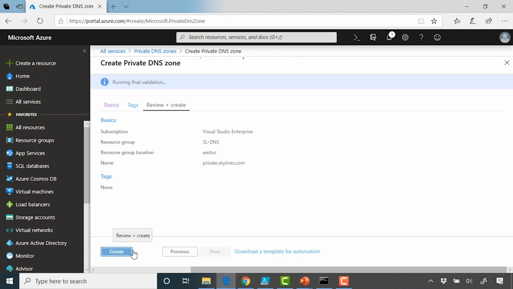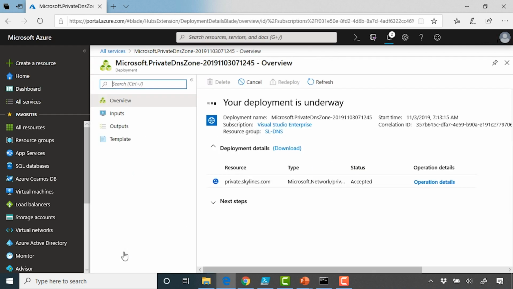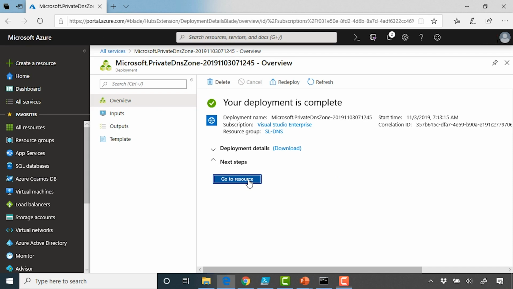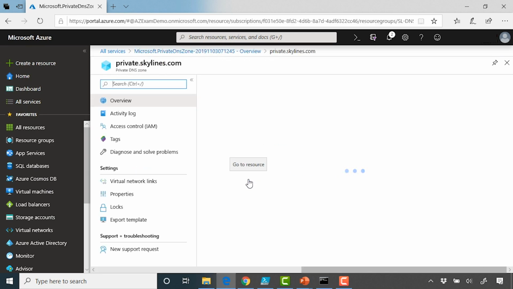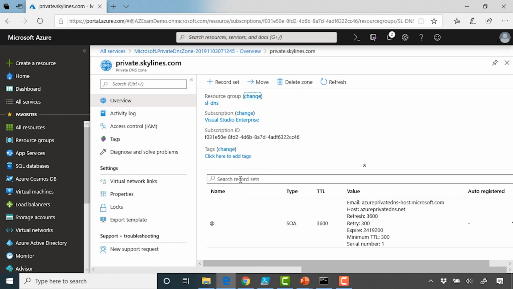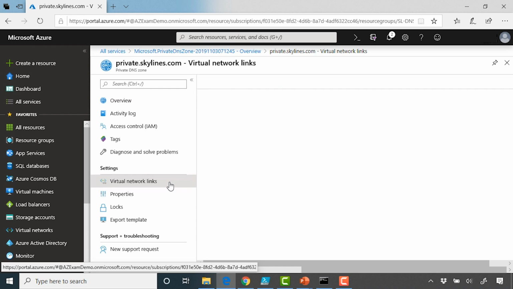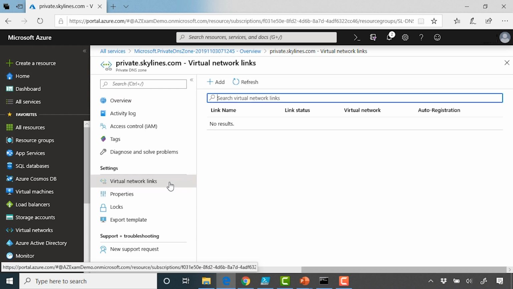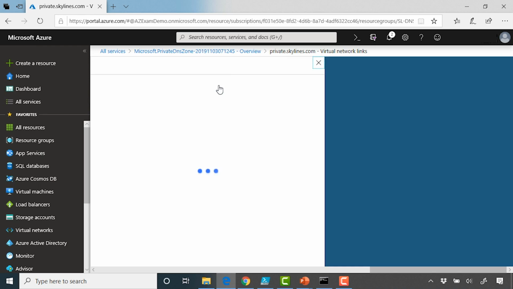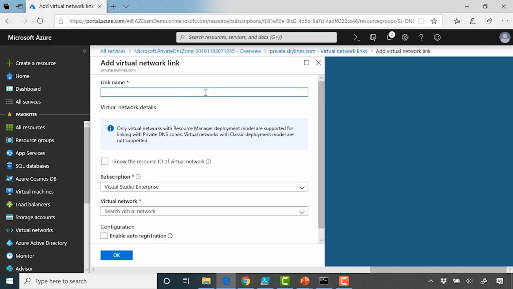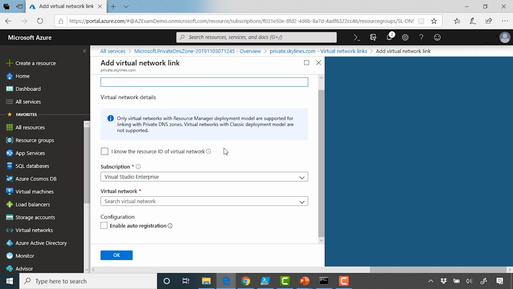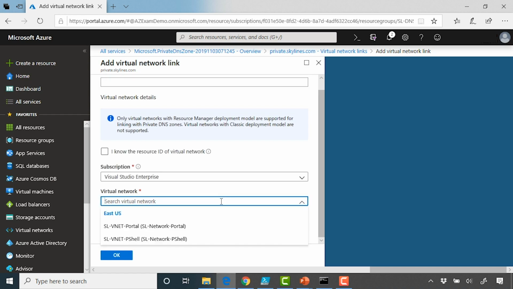So we'll click Review and Create. And we'll fast forward here as that completes. And that has now completed. I can go to that resource and we can see private.skylines.com there. And now I can see virtual network links here. So this is where I can actually link that DNS to a virtual network. I can click Add and choose that here. I can create a link name, scroll down, and this is where I'll choose my virtual network.